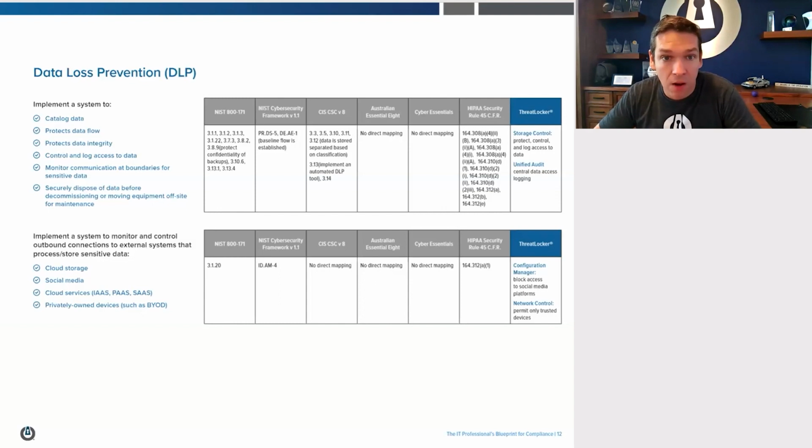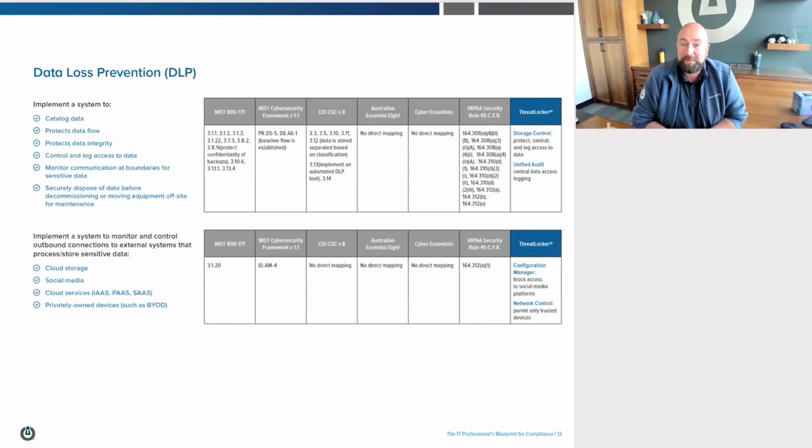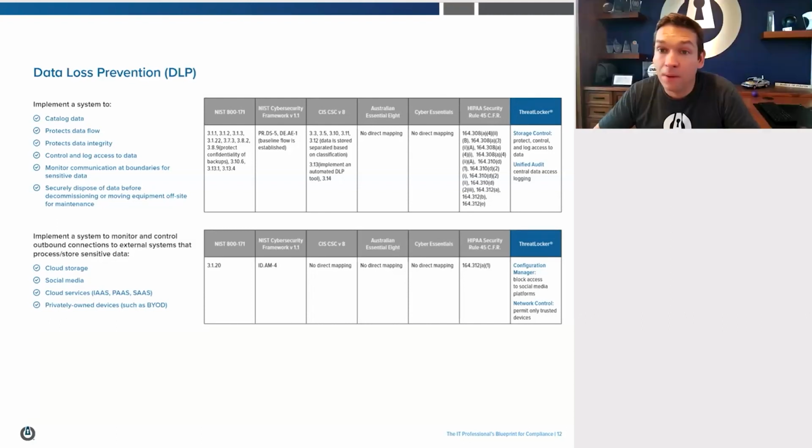Protects data flow. What does this mean? Don't allow data to flow to places where it doesn't need to go. That means things like saving files on their desktop, uploading them to a browser if they don't need to, and blocking certain websites. Protecting data integrity means controlling who and what can change data, and controlling and logging access to data.